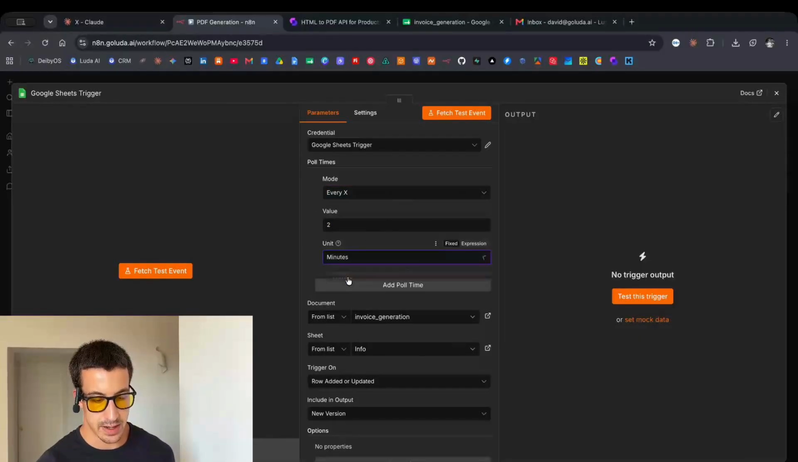We'll do like we did in the original workflow, we'll do every 30 minutes. So, like I said, when you publish this, it's going to check that Google Sheet every 30 minutes to see new inputs and stuff like that, and send out invoices.